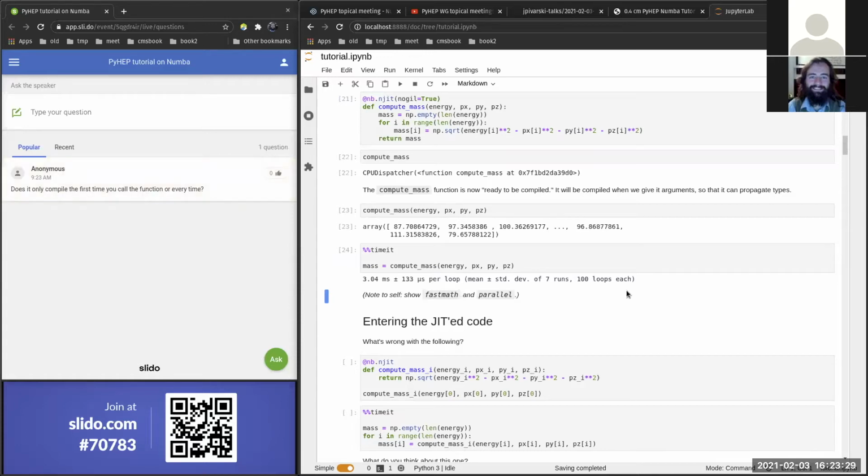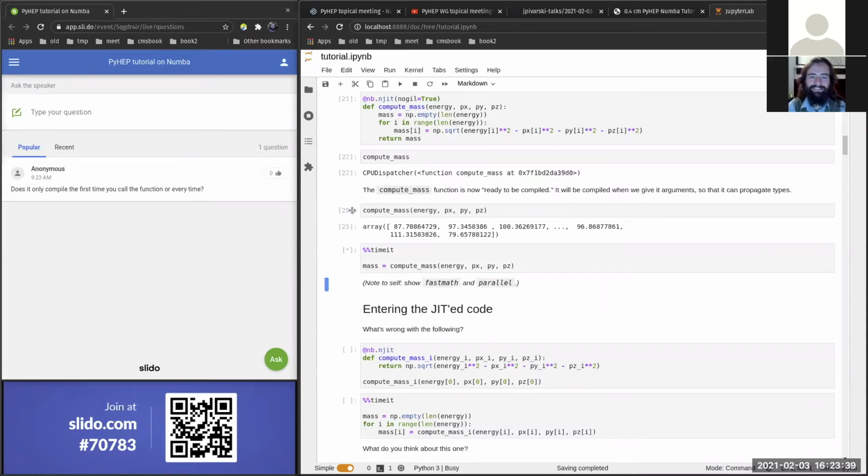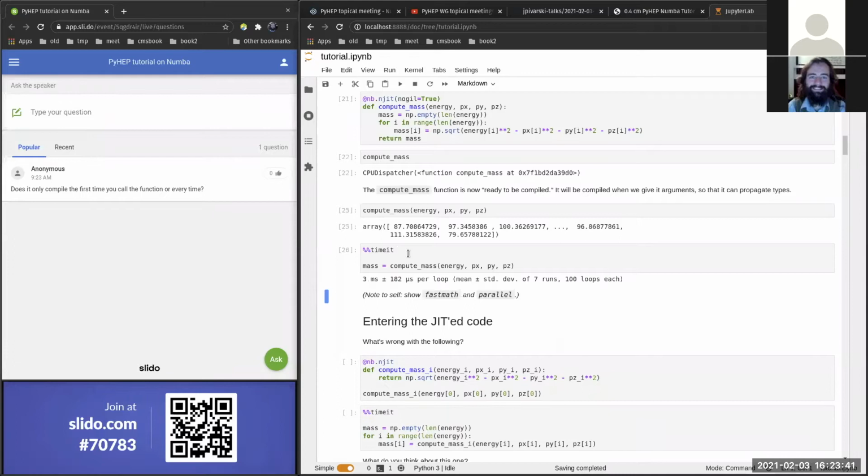Does it compile the first time or every time? It compiles the first time only. So actually, in doing timing studies, you should be aware that you want to evaluate it once before you do the timing study. Otherwise, the compilation will be included in the timing study.